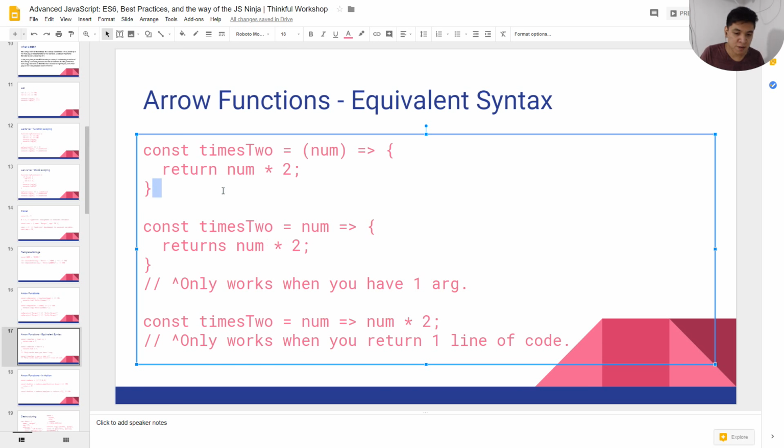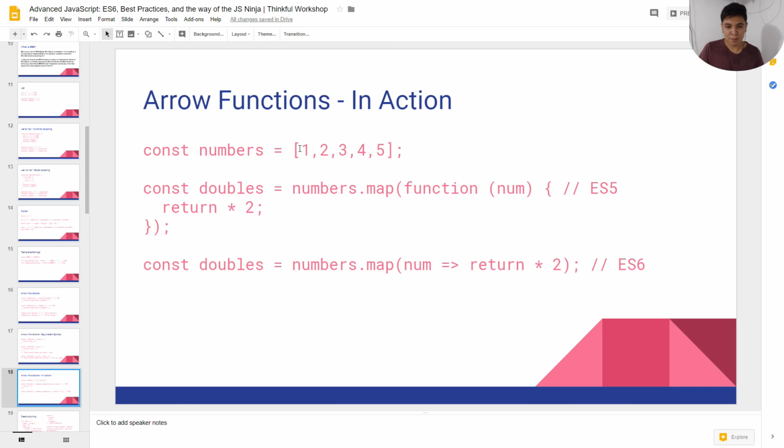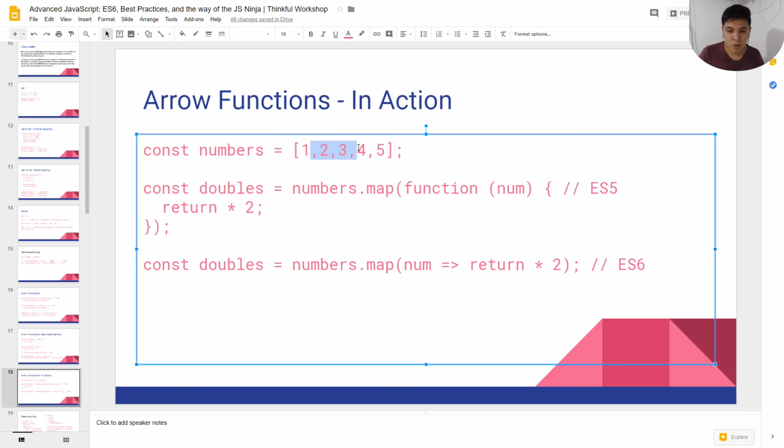You can see here a very interesting way of doing array manipulation. Here we have a simple array of numbers, numbers 1 to 5. And we're going to create 2 arrays called doubles. I know this will crash, by the way, because these 2 are constants. I should have named them differently.